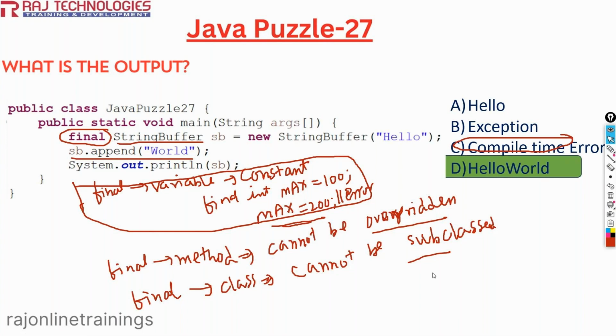So the final keyword is not only for StringBuffer. When we use the final keyword for a primitive data type like integer, the value of the variable cannot be modified. But when we use the final keyword for a reference type, StringBuffer is a reference type, it's a class, then the address cannot be modified.